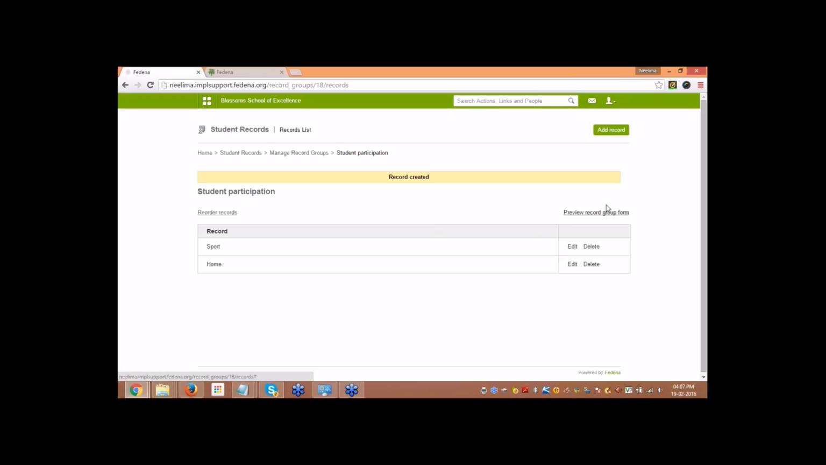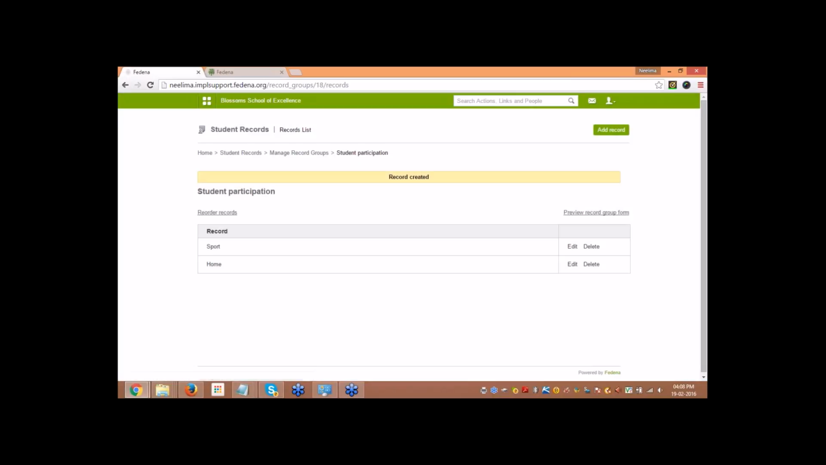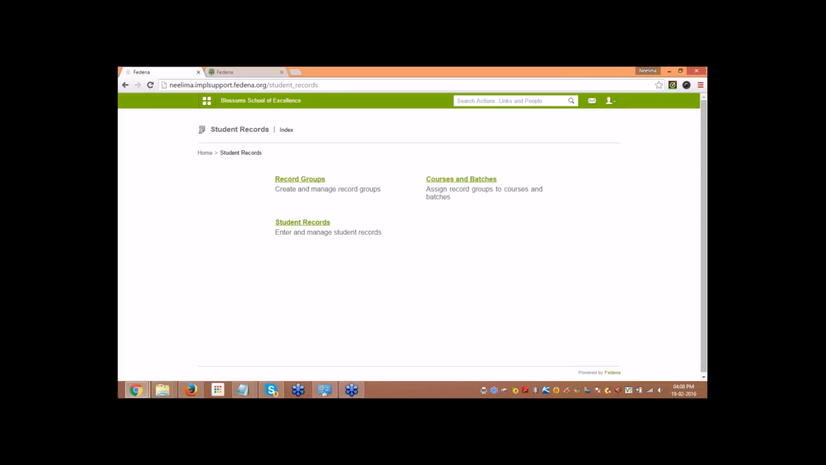How this record group form will be displayed, you can just click on preview and see how it looks. And also if you want to change the order of these records, you can click on reorder records and then you can change the order of these records like this.